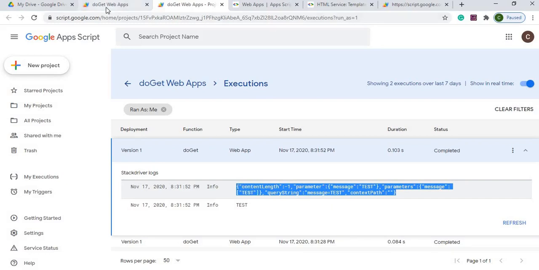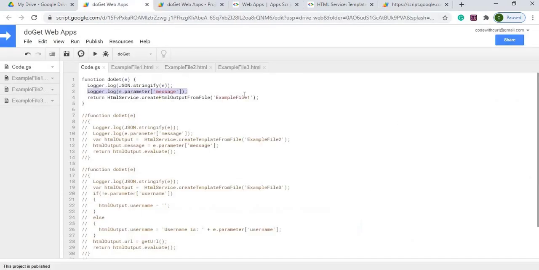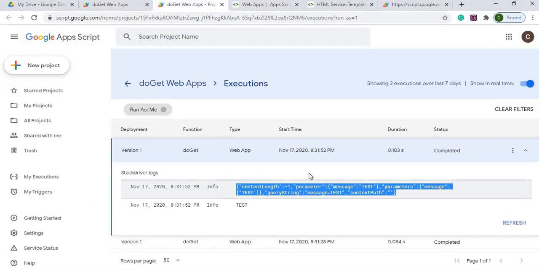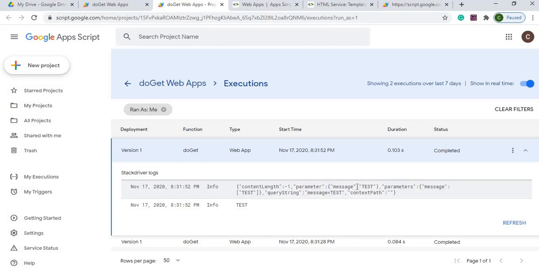So if you look at my logger here, exit out of this. This is my first thing that I logged in, and this is my second one. So my message is the parameter within my E object that's carrying test. So I'm going to go back to my executions, and here's my E, and within this I got the parameter message test, and then my second log is test. So that's how I passed it in when I initially called the URL.